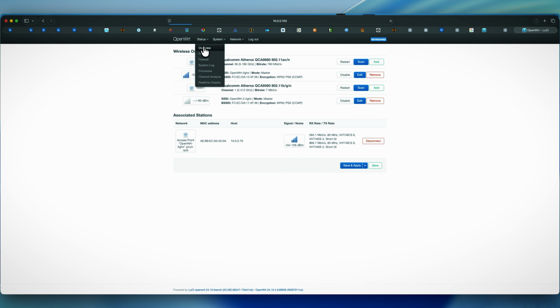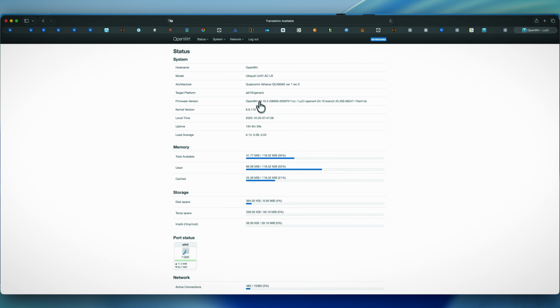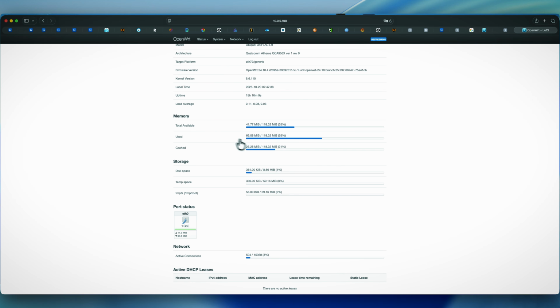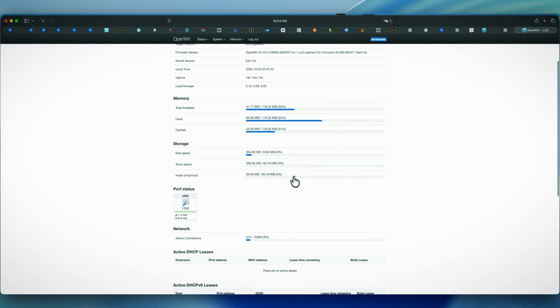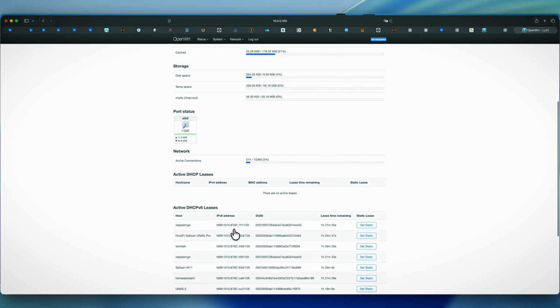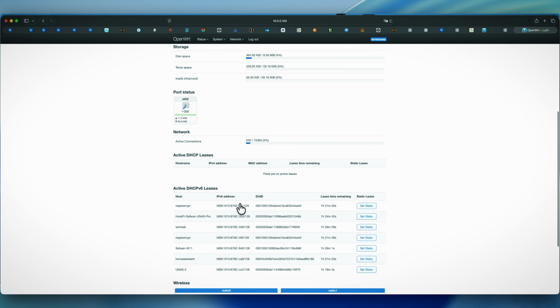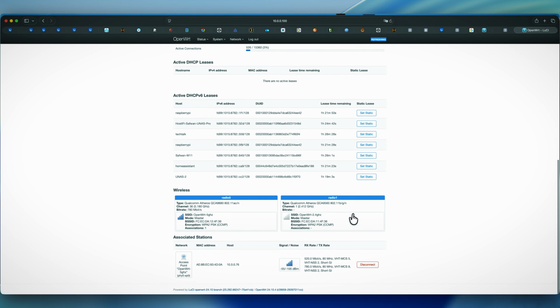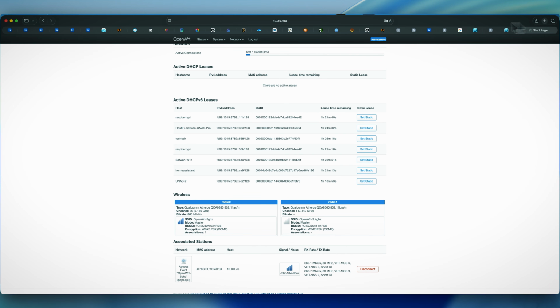So यहाँ आप status पे overview में check कर सकते हैं: host name, UAP-AC-LR, कौन से architecture में, Qualcomm का processor है, and then you can check the kernel version and everything. You can see the total memory available, how much is used, how much is cache, and right now you can check all the active DHCPv6 leases also. You can check here. This is a wireless client and one of my clients is connected, so I will just go ahead and test the speed.